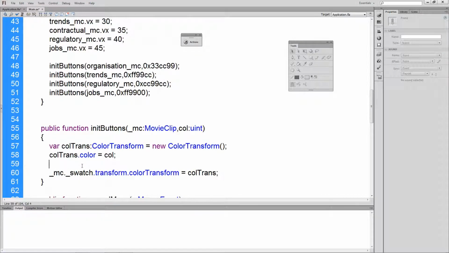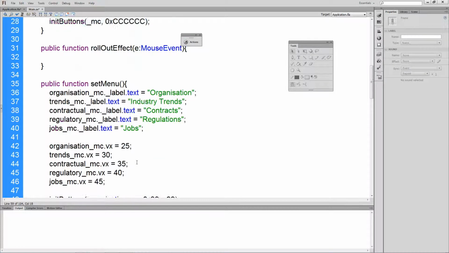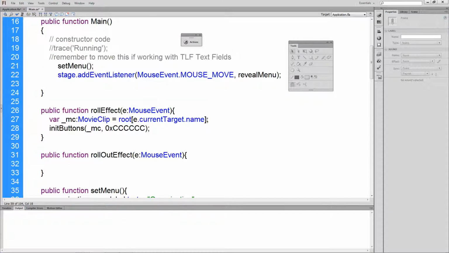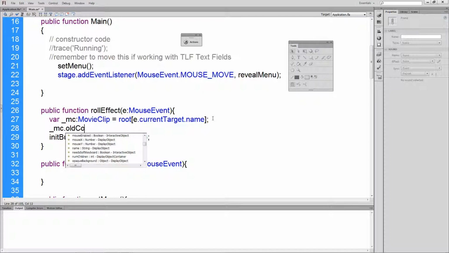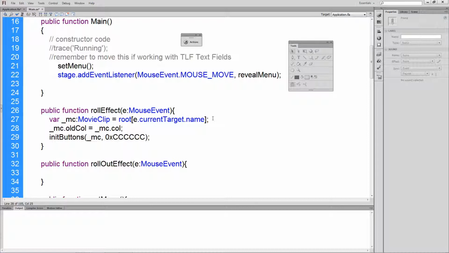So what we can do is add that to the movie clip. I'll just call it _MC.call. So that refers to the movie clip which is being called by the function. The first time it's called, we will set it to equal the same value as the colour it's being set to. And then in roll effect, before we change the colour, we need to make sure that we've got the old colour. So underscore MC dot old col equals underscore MC dot col. So then it's changed, but before we've made the difference.